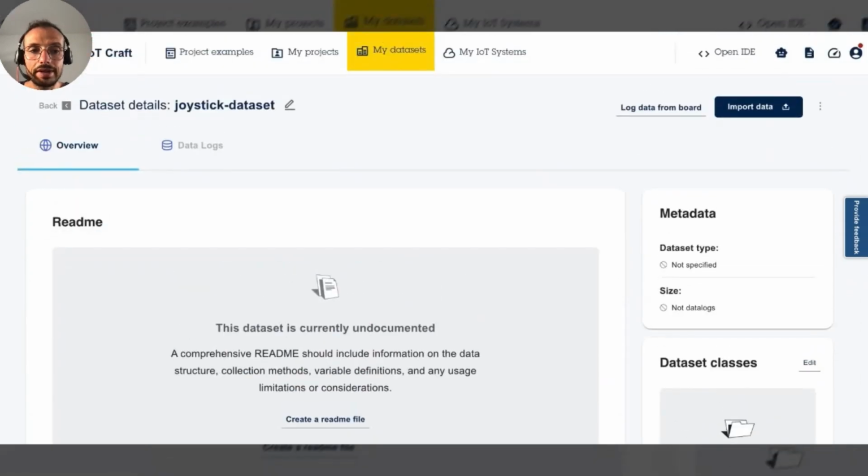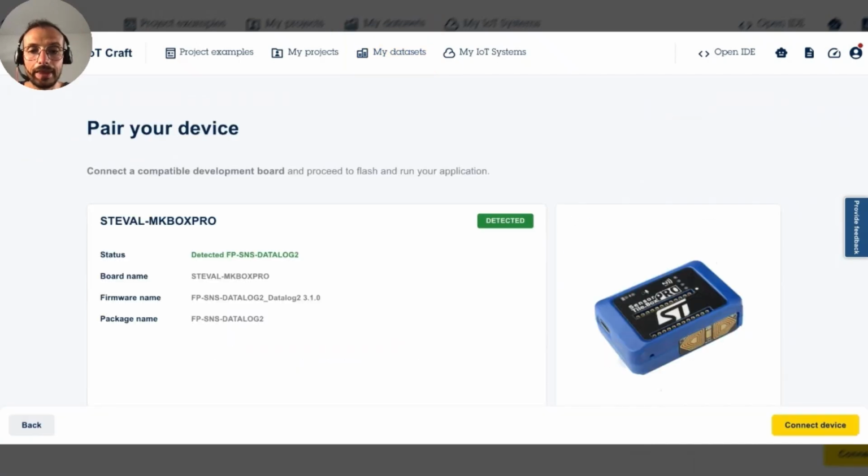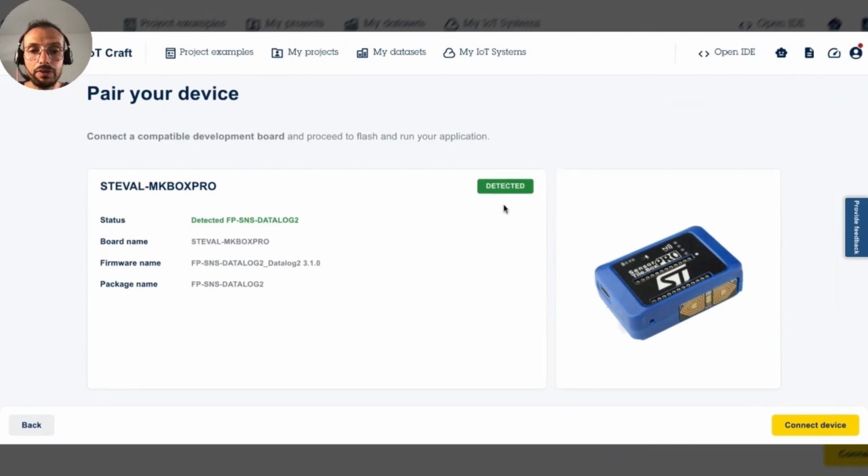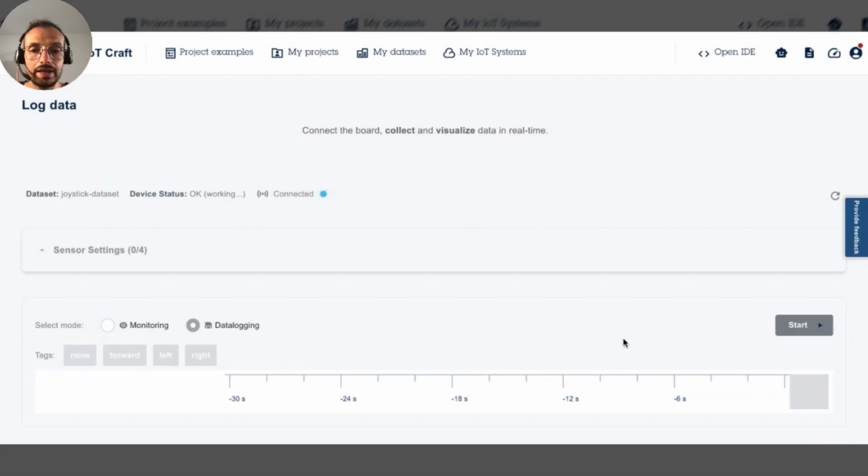So now let's collect the data with the board. Let's click on the Log Data from Board button, top right. Let's connect the board to the PC, but I already connected it since we did together the previous exercise where we validated the Smart Asset Tracking project with the board connected to the PC. So the web application already recognized it as connected. So let's establish the real connection with the device. And now everything is set up to start the data logging phase.